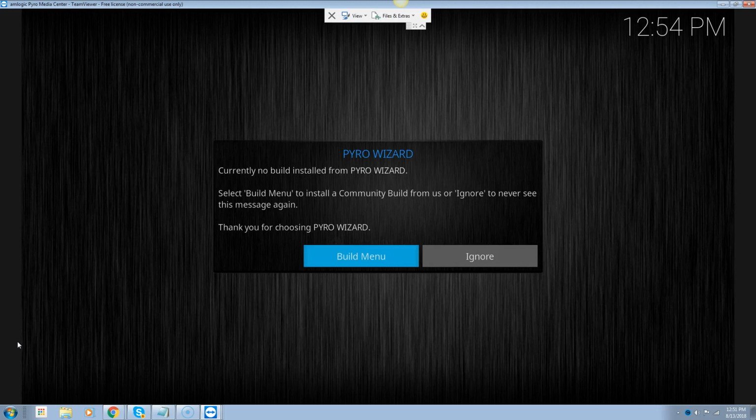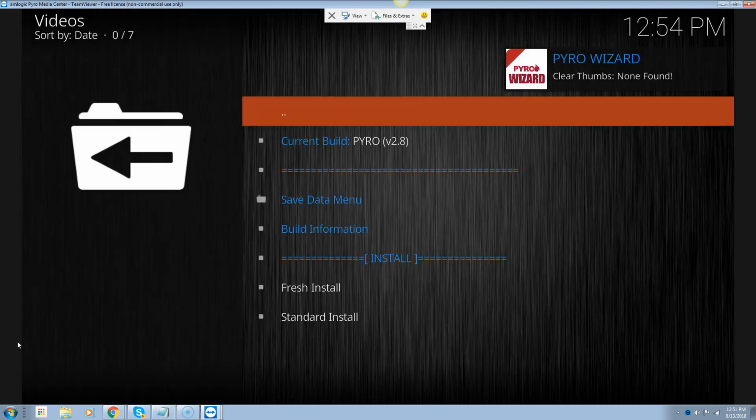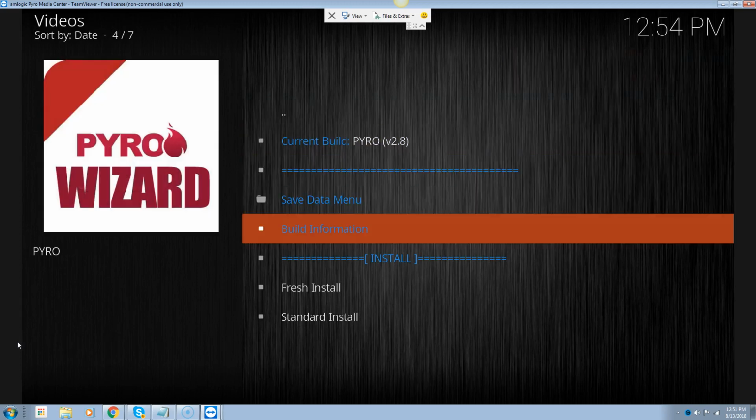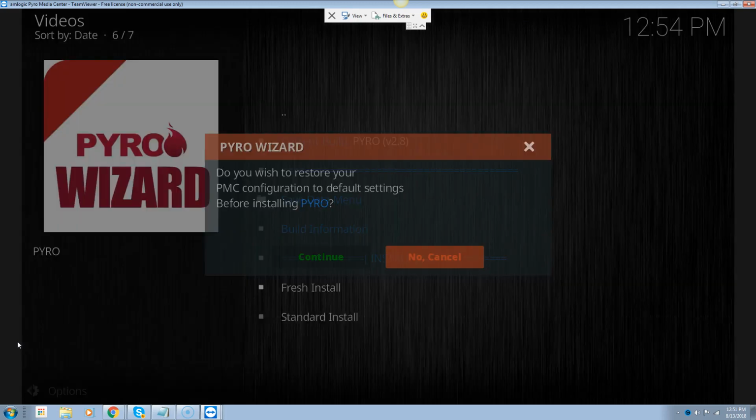Okay, the build menu. Right now it's saying that there's currently no build installed. Do you want to install the build? You see, ignore build menu. We're going to go to build menu, and then we're going to choose a fresh install. You're doing a fresh install because you completely removed everything from the box already when you took out the 17.3. So we do fresh install, and we just let everything run.